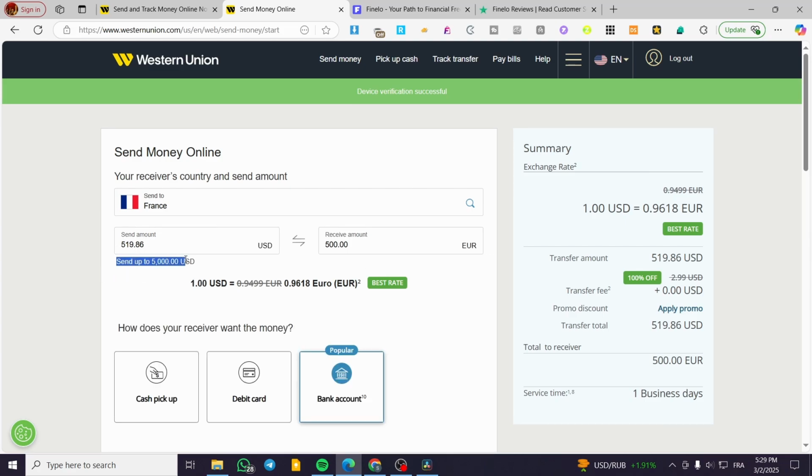We can send up to $5,000, as you can see, and you can see here the rate that you're going to get on the specific platform. Now, at the right side of the screen, we are going to see this blue page, which represents the summary. So we are going to see the exchange rate, the transfer amount, the transfer fee, the promo discount if we can add, for example, a promo code, and also the total.